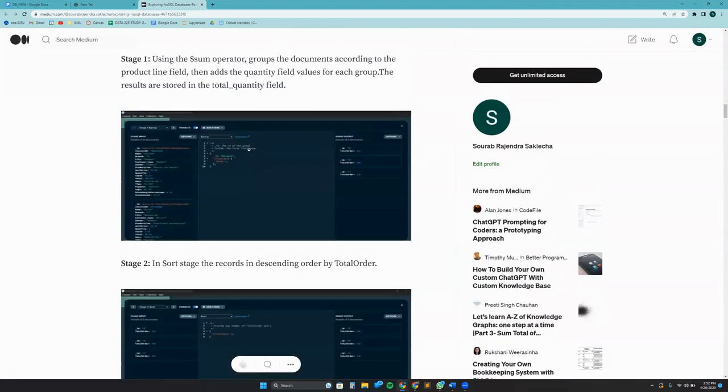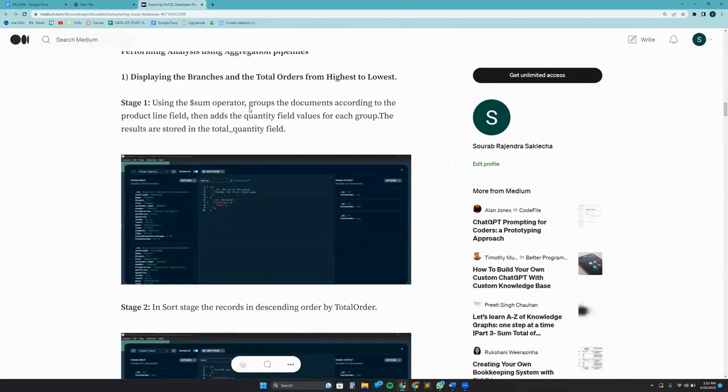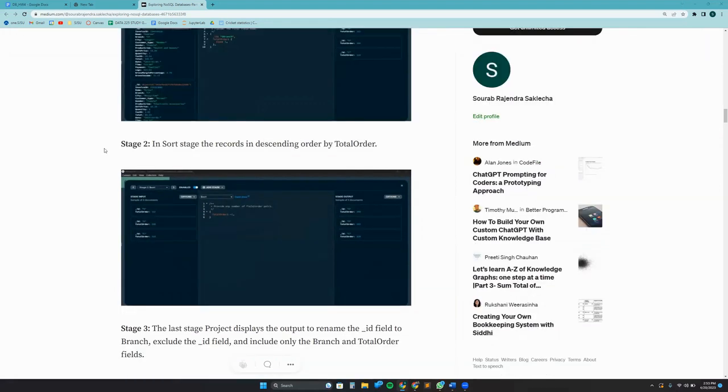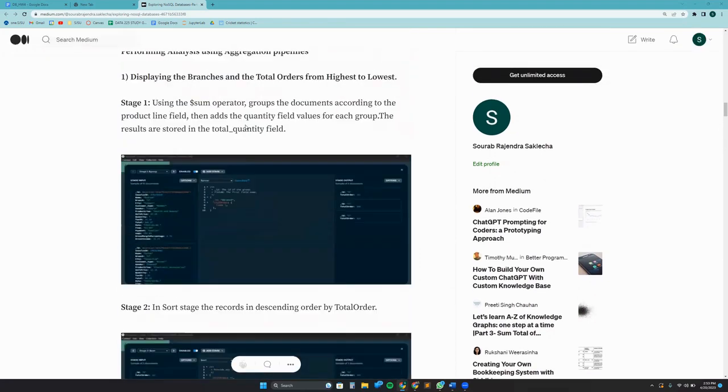If you look at the screen, we have three stages here. The first stage is going to explain the group by operation, and in the next stage we have a sort, and then we have the project. So here we have three screens. The first is input. The middle screen is where we have all the queries written, and finally we have the outputs displayed on the rightmost corner.